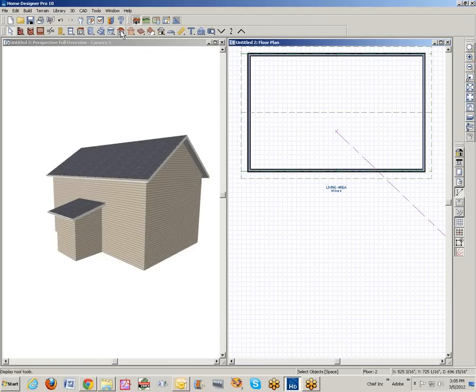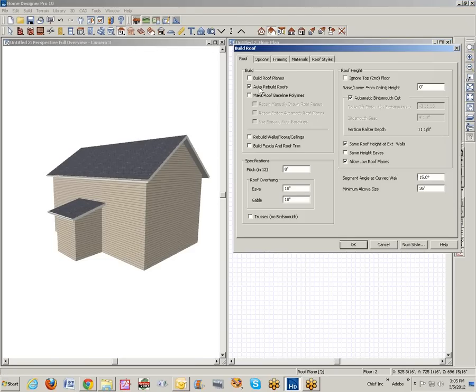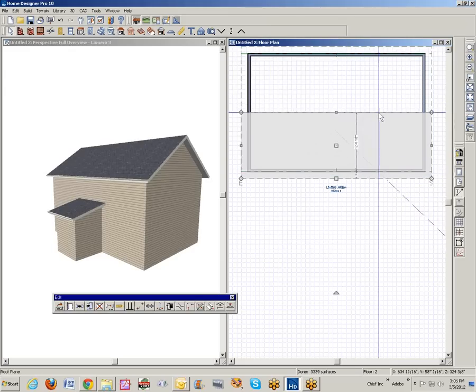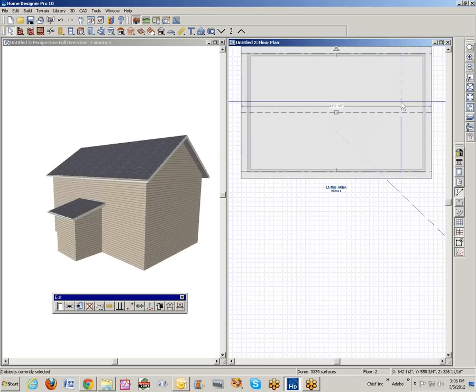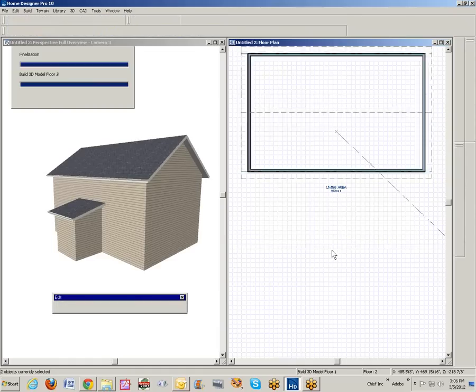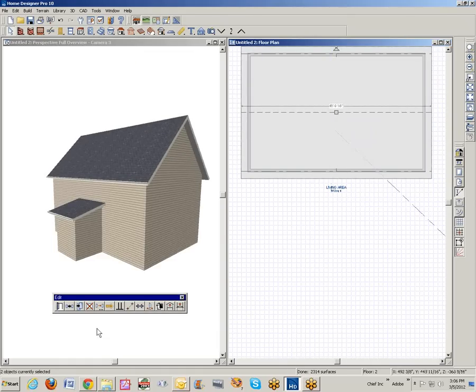I'm going to go over here to the Build Roof dialog and turn off Auto Rebuild Roofs because I want to start manually editing this stuff. I'm going to select that roof plane, press the Shift key and left click to select that roof plane, and open them up for specification. It's only going to be 12/12, and it became 12/12 because I told it to.